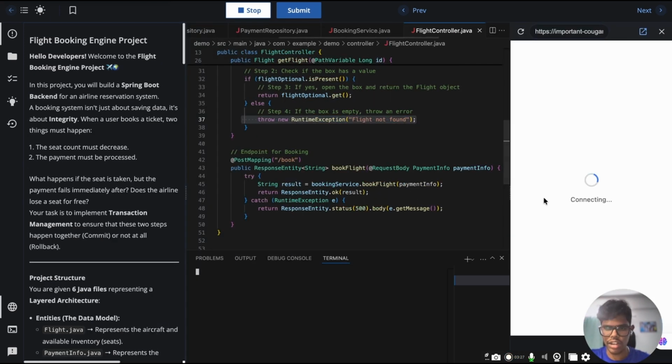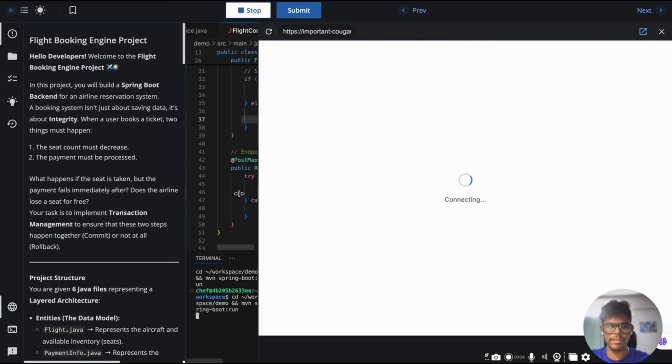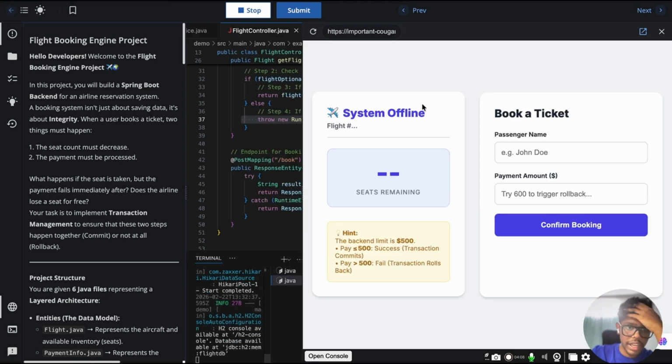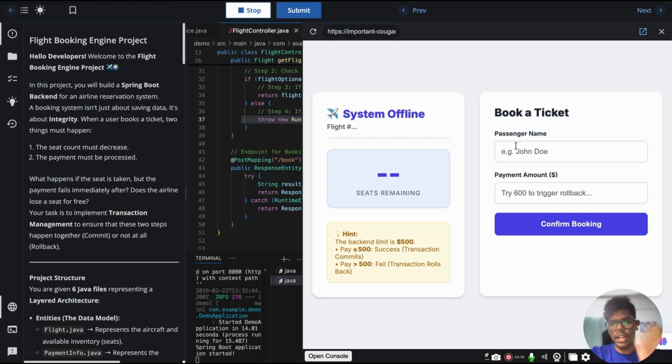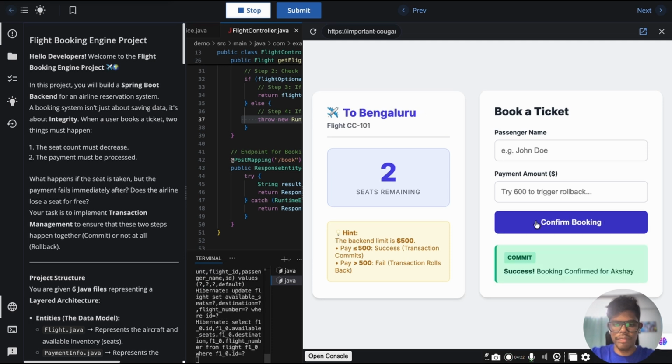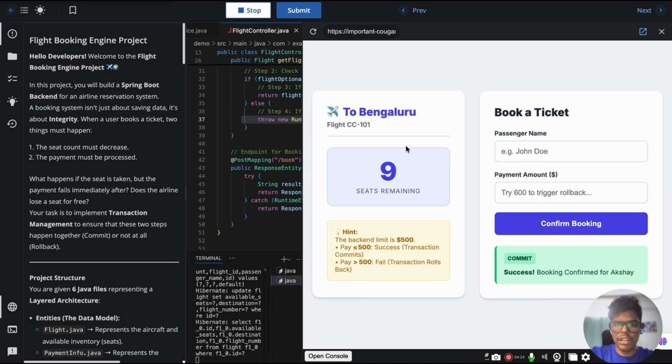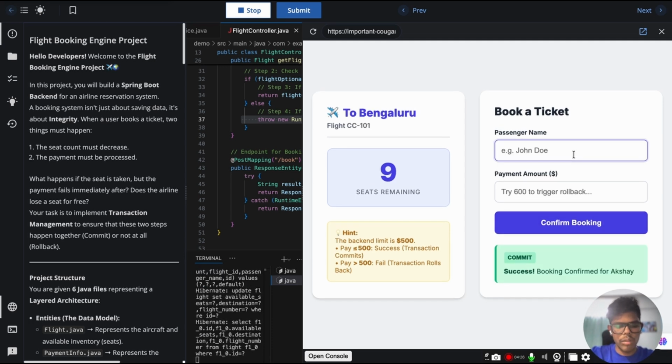This is quite interesting to see how it runs. So we need the Spring backend to run. Now I'll enter the name and the payment amount would be $400. Confirm booking. So my booking is confirmed. From 10, the seats became 9 now. Next, one more, $450, confirm booking. Now it's 8.